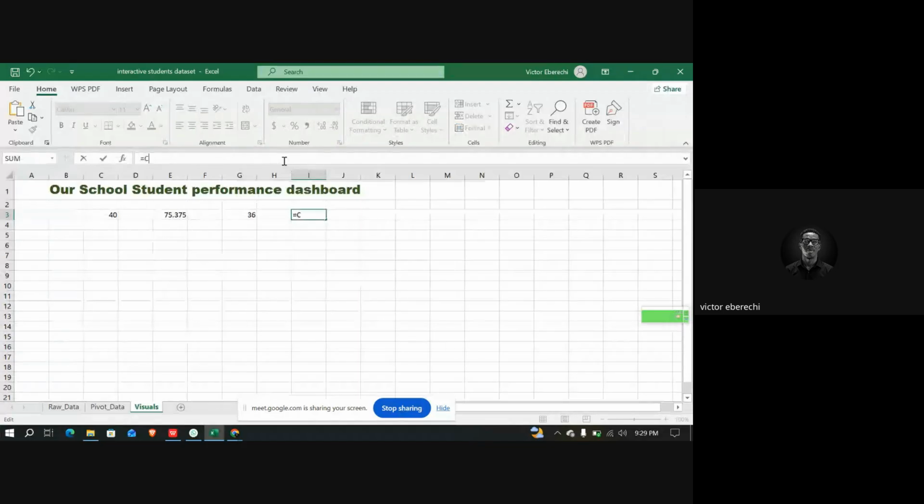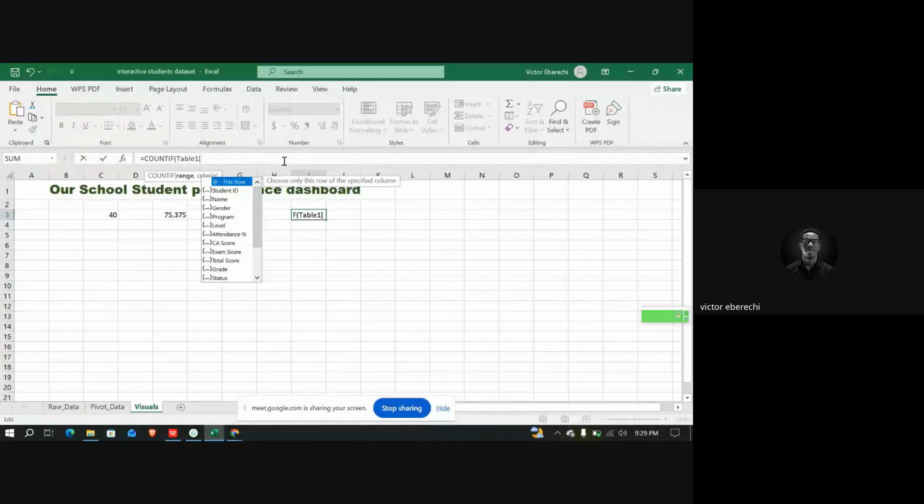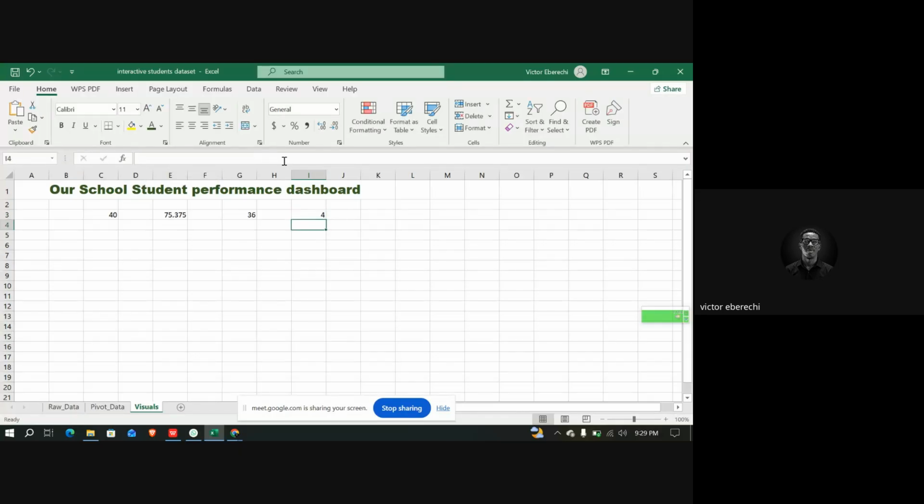I'm going to count conditionally. Count if. Remember, I'm referencing my table 1, and in that table 1, I'm referencing the status column. In that status column, we are going to call the students that failed. Then we're going to close this and hit enter. So we have 4 students. So these are our KPIs, right?